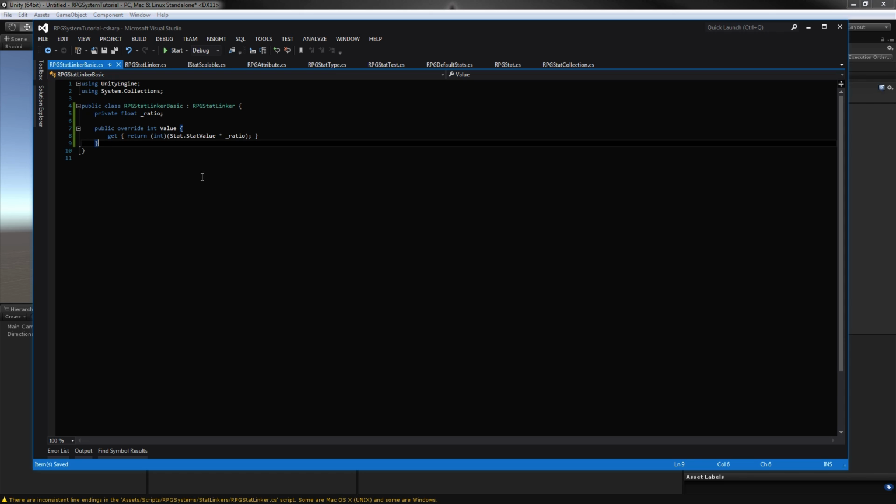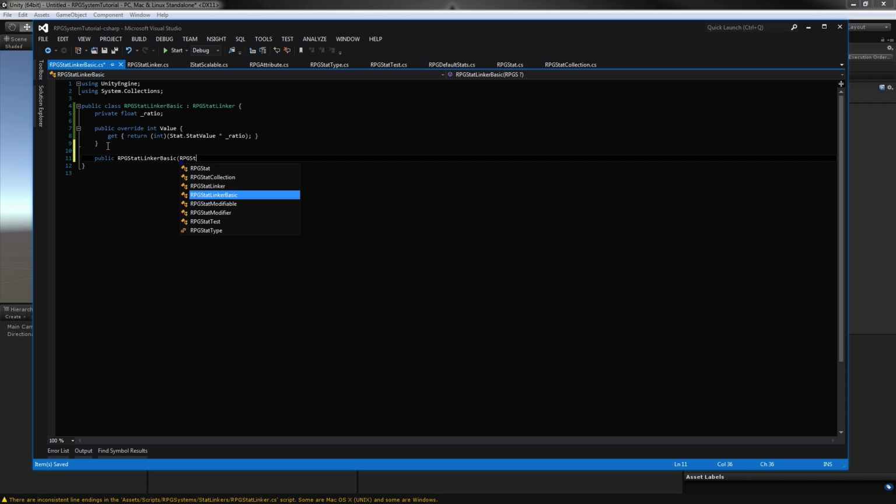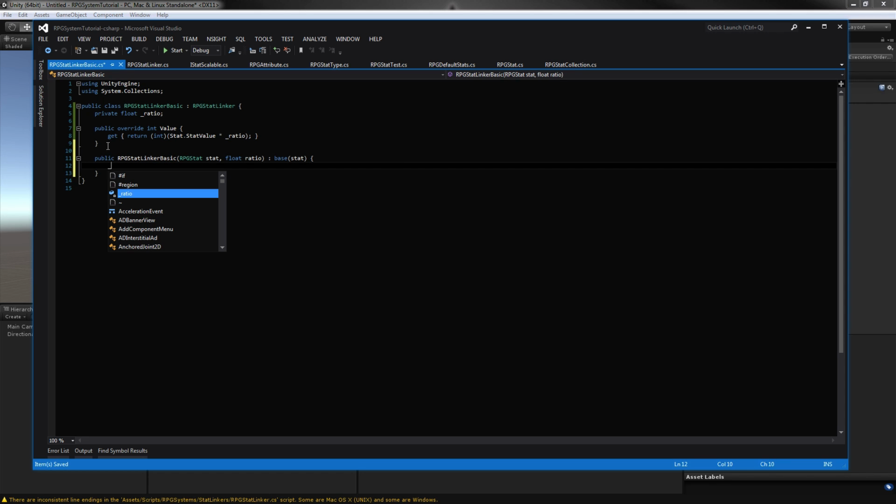So there's the magic. For your own linkers, you can override this value and add any kind of mathematics or any equation you want inside here to calculate how this one stat returns this. This is the extremely basic linker that you can have. And finally, I'm going to do a public RPGStatLinkerBasic constructor. And in here, we're going to take the RPGStat and a float ratio. And also, we'll just pass the stat to the base class constructor and just handle the ratio here. And there's your basic linker. That's all you're going to need there.